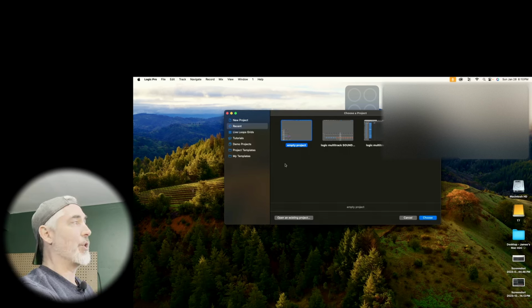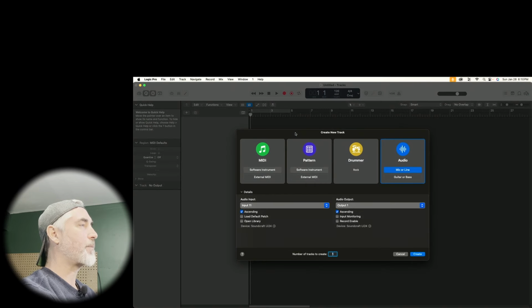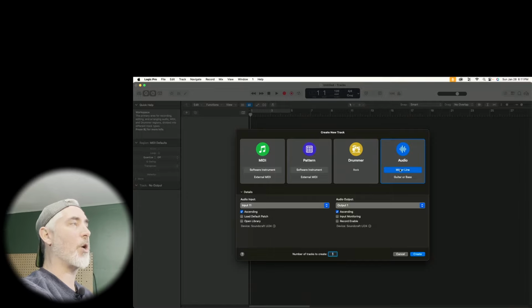So the next thing we want to do is create a project. So let's do an empty project. And now we get to choose what kind of input we're going to bring in. Is it going to be audio? Is it going to be a drummer, pattern, MIDI? I think in most cases, you're probably going to want to choose audio, mic, or line. And then under details, you're going to choose your audio input and output to start with.